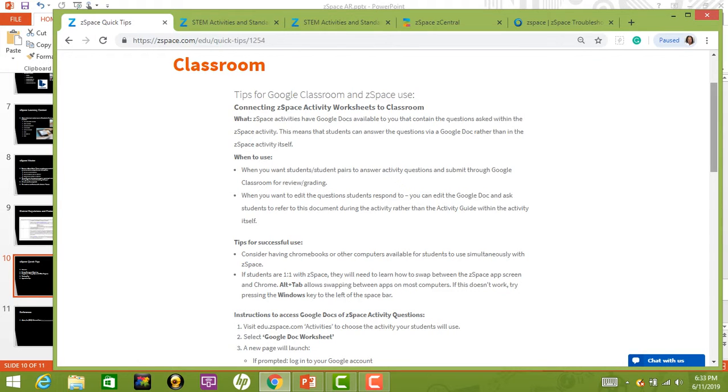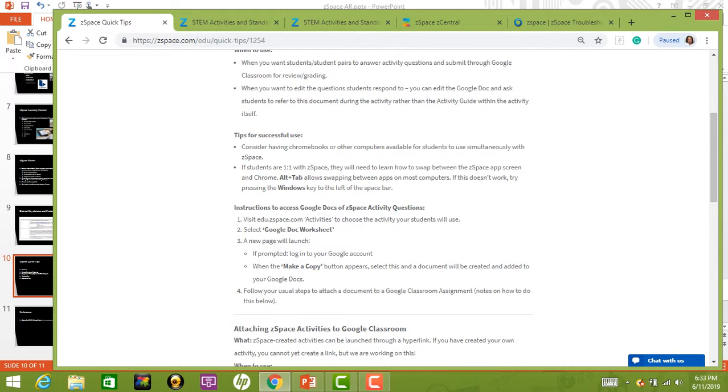Tips for successful use: consider having Chromebooks or other computers available for students to use simultaneously with zSpace. If students are one-to-one with zSpace, they will need to learn how to swap between the zSpace app screen and the Chrome screen. And then you have instructions here on how to access Google Docs of zSpace activity questions.